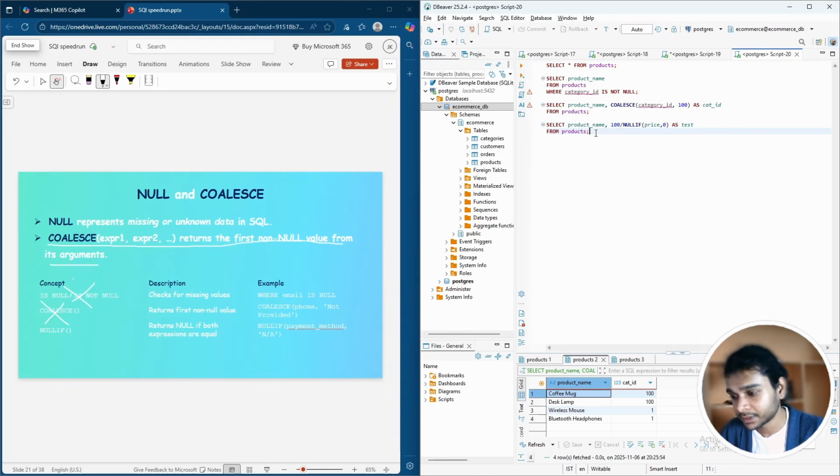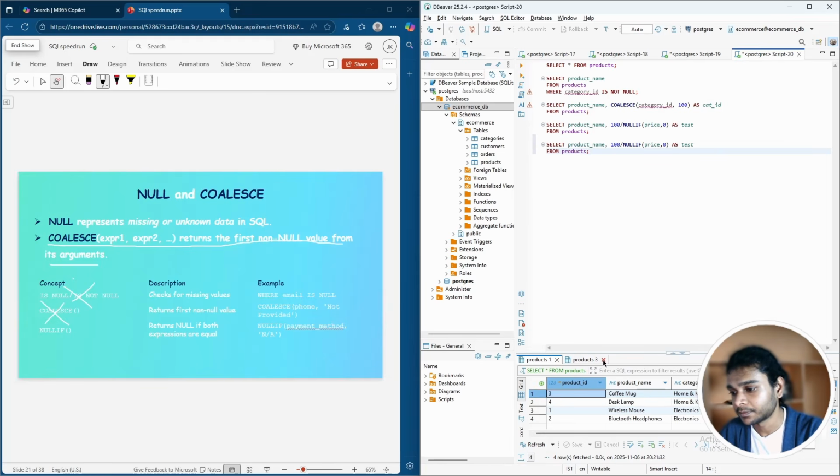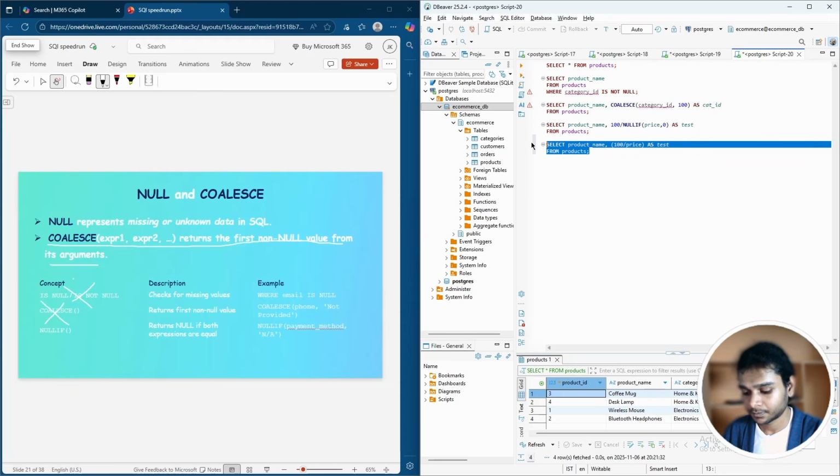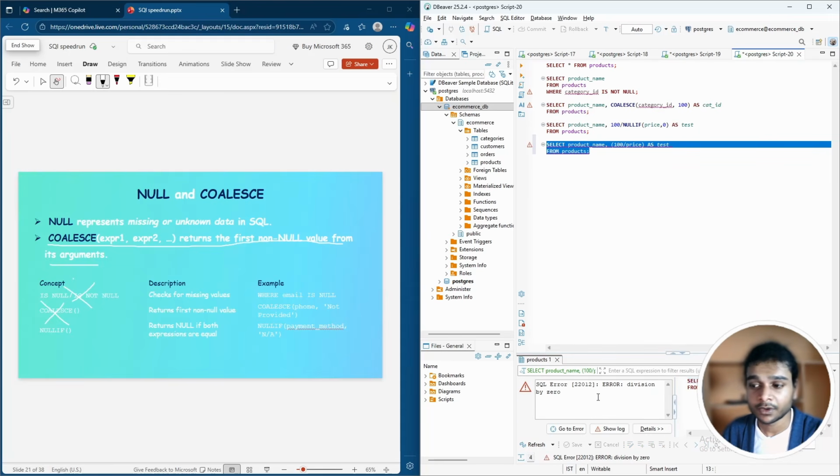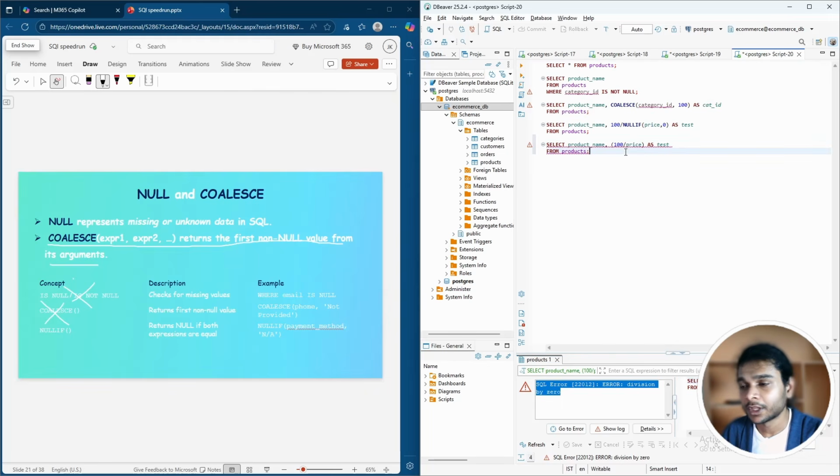Let me show you the error first, and then we run this actual query. So without NULLIF, if I just do price here, division by 0 error, right here it says. So we cannot divide anything by 0, right? So instead, we can use this. We use NULLIF, and NULLIF returns null if both expressions are equal. And the expressions inside are price and 0. Well, the price and 0 are equal, right?